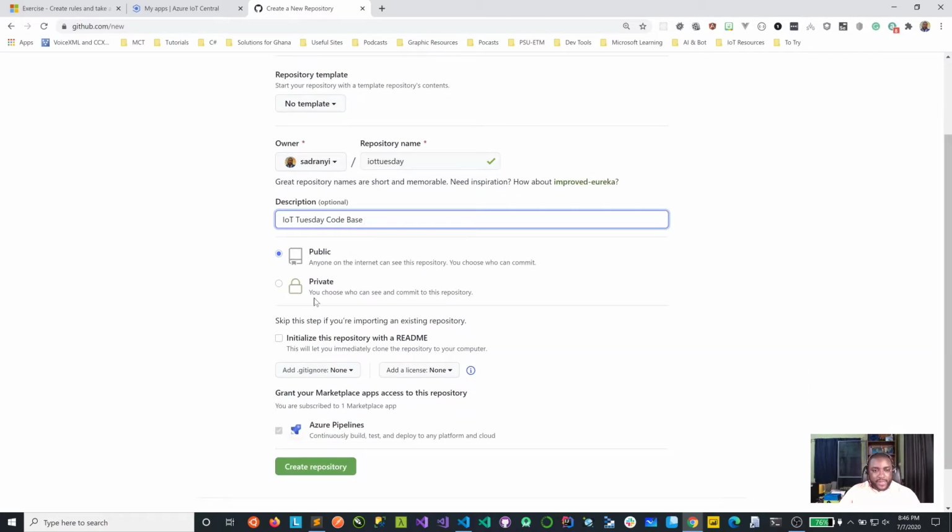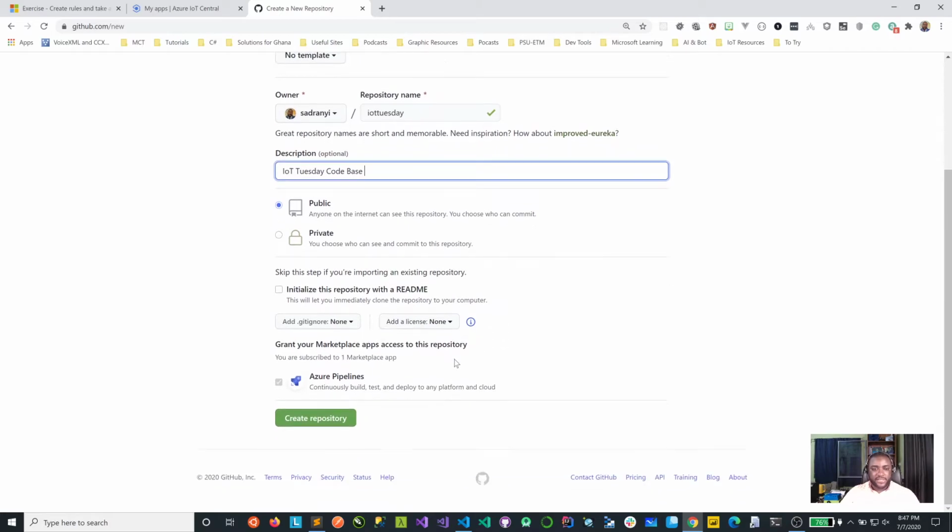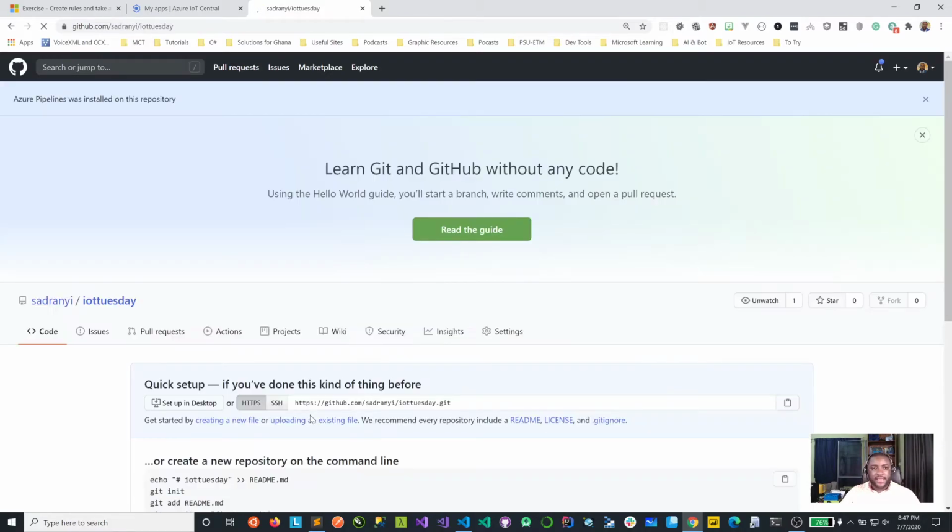All right, so private. Nah, I will not initiate any README, because if I initiate a README, I'll have to clone it and merge it. So let's just go ahead with this.